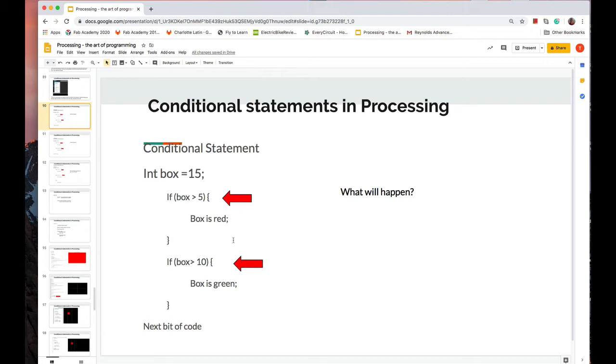Again, this is pseudocode. This isn't real code. It's not really going to do anything. I'm just trying to get you to think about it. If box is 15, it says that's true. Oh, it's red. But then it's going to go down and say it's green. Oh, so it's green. As opposed to this situation. Again, box is 15. If box is 5, box is red. Else if box is 10, box is green. What will happen? Give you a moment to think about that.